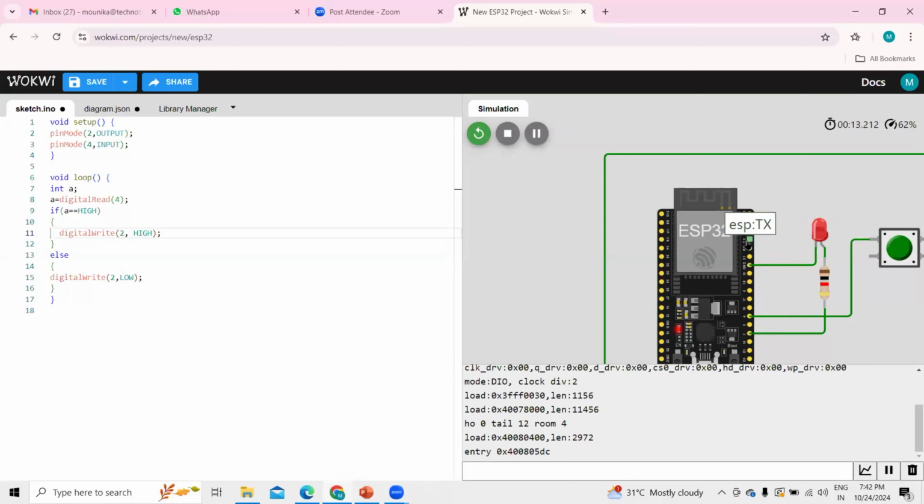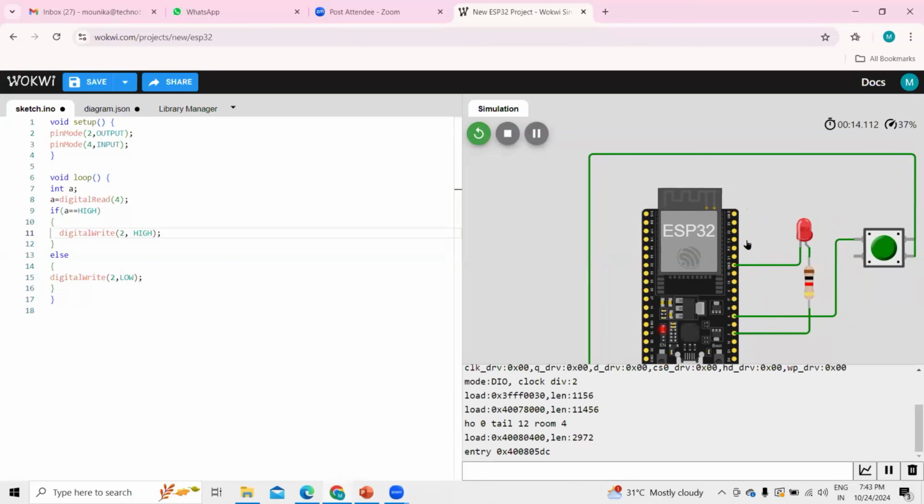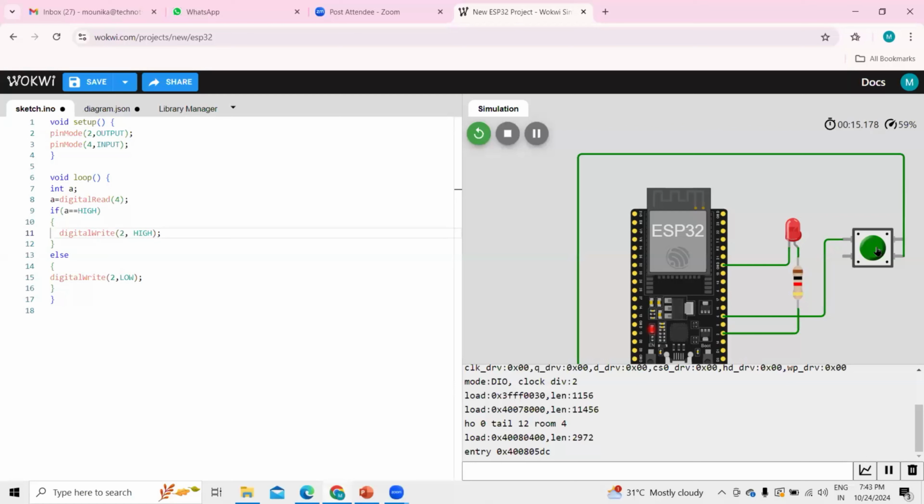Yeah, now it's working. Here we just need to change the connection. I have given the connection for B, but here we need to give the connection with the A terminal. All of you just try to make the connection and try to write the code. If you want, you can change the GPIO pin numbers.